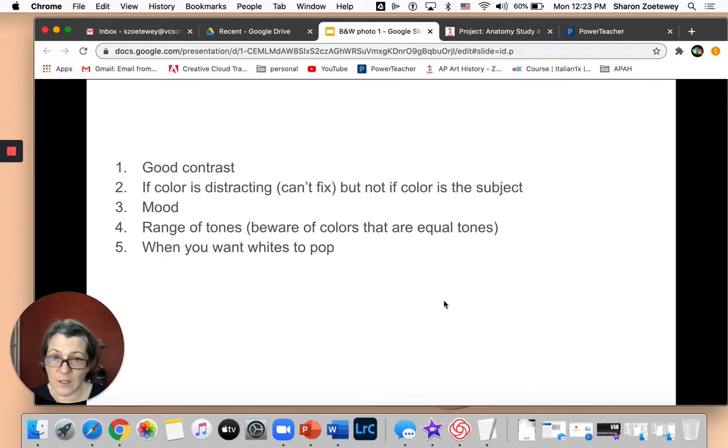We're also going to talk for a minute about beware of colors. Sometimes when we look at color, we don't really think of it in hue or tone or value. Once those colors are transferred into black and white and shades of gray, all of a sudden some colors become the same value, the same shade of gray. I have an example of that coming up for you. And then number five, if you have some really great highlights that you want to pop and you've got good contrast, then that might be one that you make into black and white.